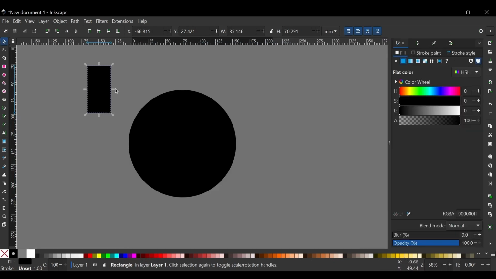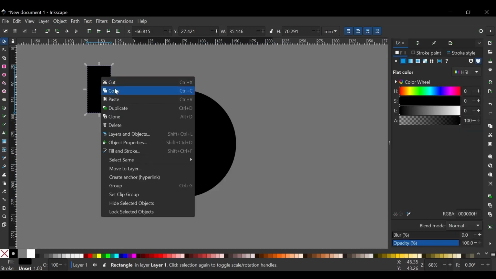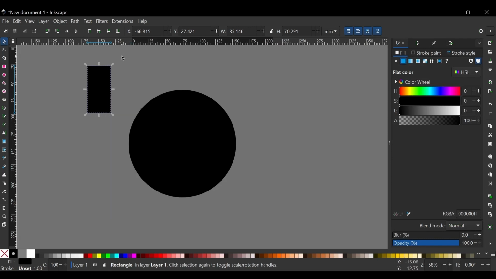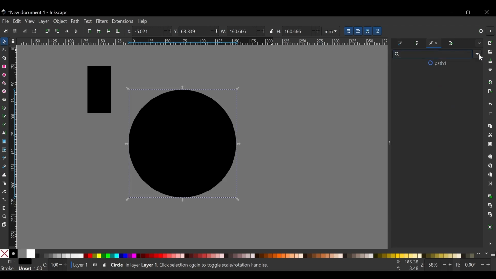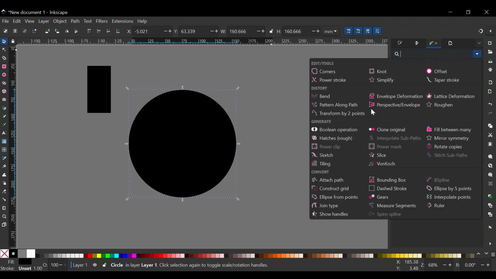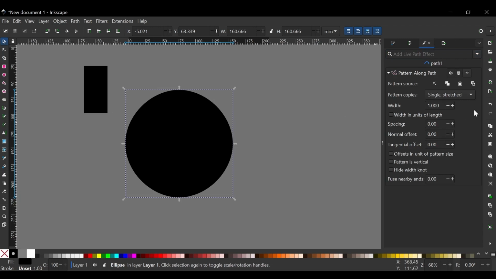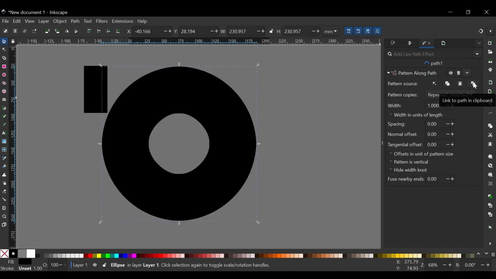And let me open up that menu. Right click on the rectangle, click on copy to copy that to the clipboard, and I'm going to click on the circle right here. Come over to the path effects menu, and I'm just going to look for pattern along path. Click on that, and by default it's set to single stretch. Let's change that to repeated stretched right here in the pattern copies, and then click right here on this button where it says link to path in clipboard, and that is right there what you get.